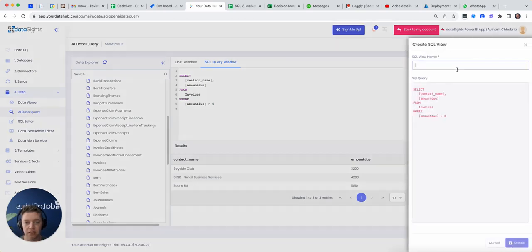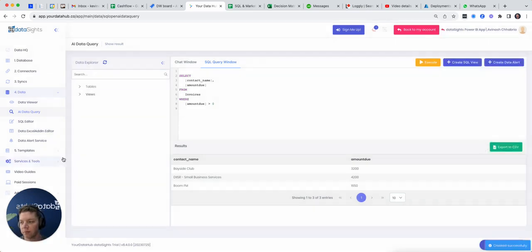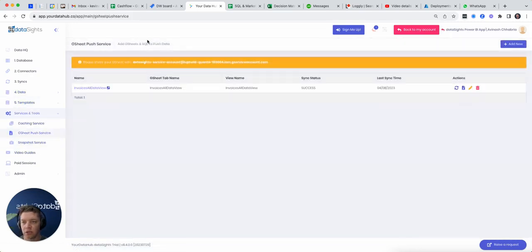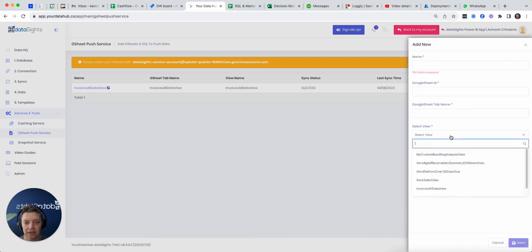We can now create a SQL view. We can call this Xero debtors, or let's just say what it is, Xero invoices amounts owed. And now really you're free to pull that into whatever reporting tool you want, but the main reason that we're here today is to look at the Google Sheet push service. So to add that to a sheet, we go add new, we select the view that we want. I think we called it invoices amounts owed.